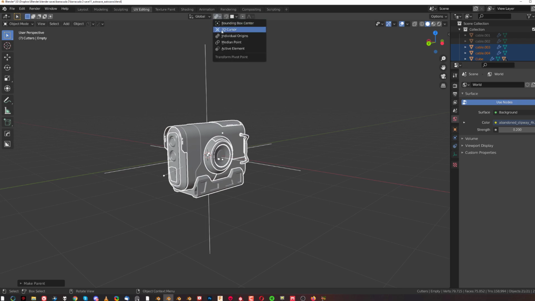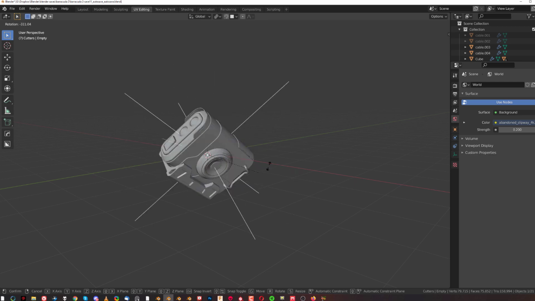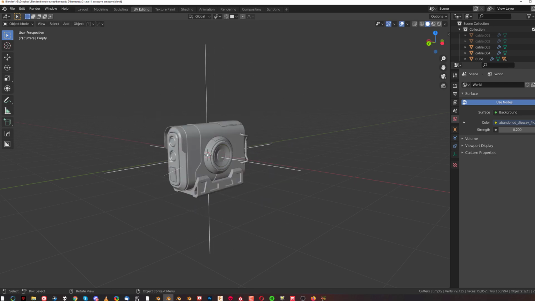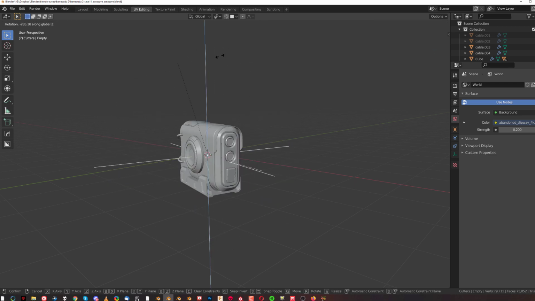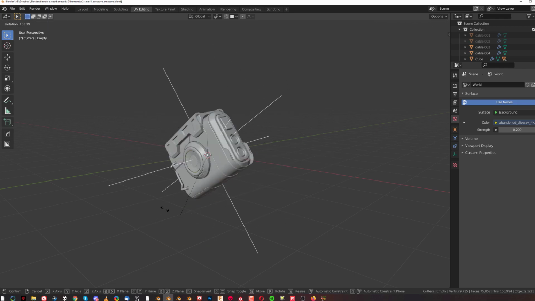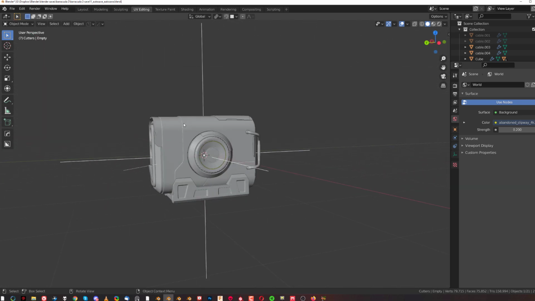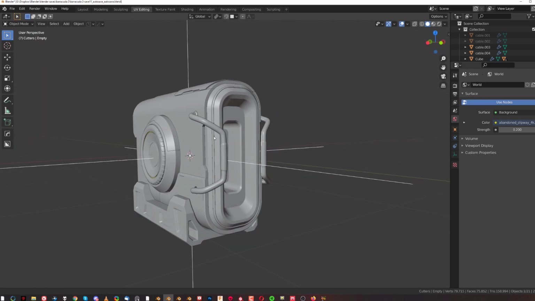And then you can switch back here to individual origins, and you can actually rotate the empty and everything is parented, which means it's going to move with the empty. So it doesn't matter if you rotate it around the cursor or the origin, because the empty has only one origin, so everything is going to follow, right? So there you go, there are two methods of fixing that little problem.